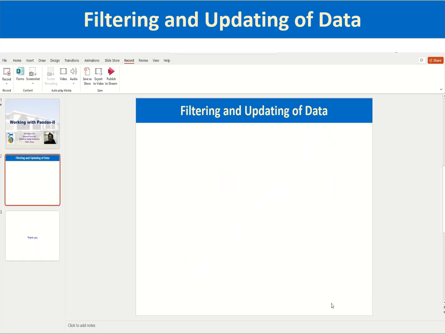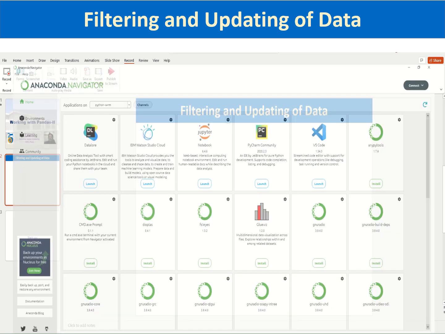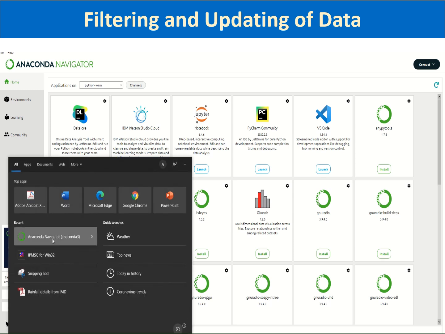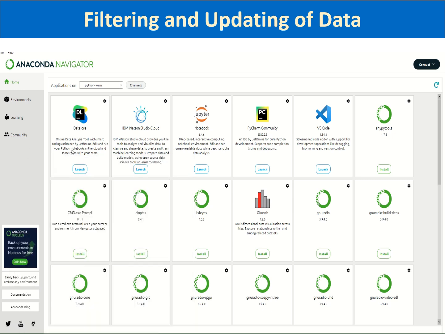So like every time we will start with launching the Jupyter notebook. I will use Anaconda Navigator, graphical user interface. You type from the start menu Anaconda Navigator and then select the navigator shortcut, and when it is initialized you select the current environment, activate the environment python-wrm.